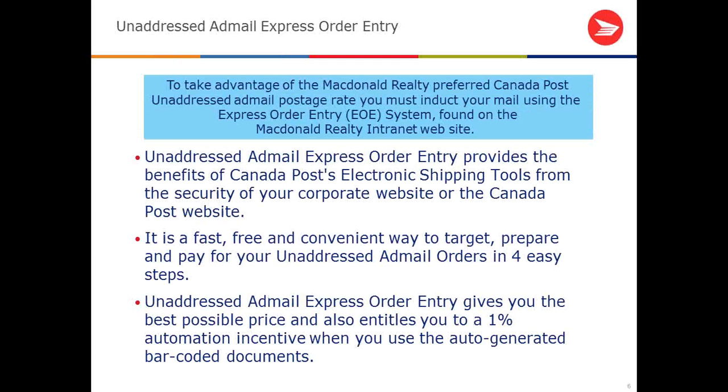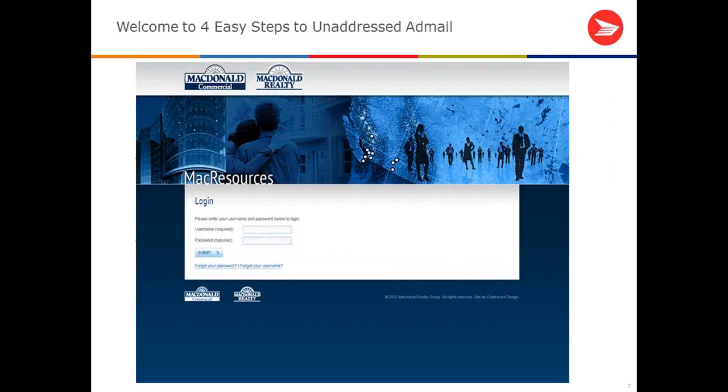This tool allows you to take advantage of the unaddressed postage rate that's been negotiated with Macdonald Realty across Canada. It's quick and easy. It's on your website, and I'll walk you through the different tools there. And because it's part of our automation process, there's a 1% discount when the documents are generated through the system as well.